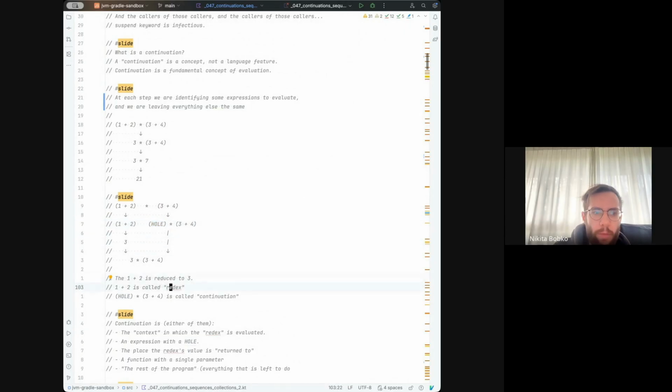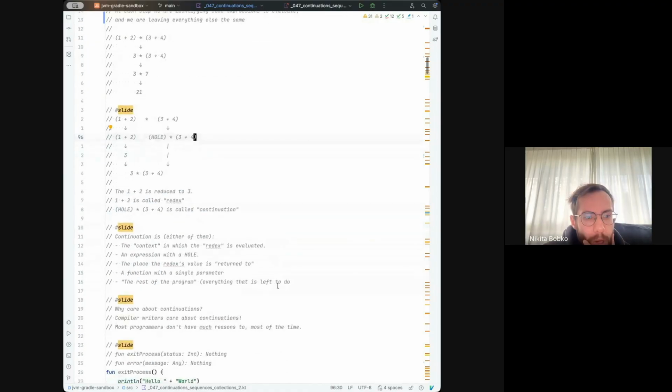Why do we call it a redex? Because it's the part we're going to reduce right now. And so we are reducing the redex, and then we are combining back our two pieces, where we had a hole, and we reduced our redex into one expression back again. And that intermediate expression with the hole is called a continuation. Why is it called a continuation? Because it is a statement which we're going to continue to. It's how we're going to continue.